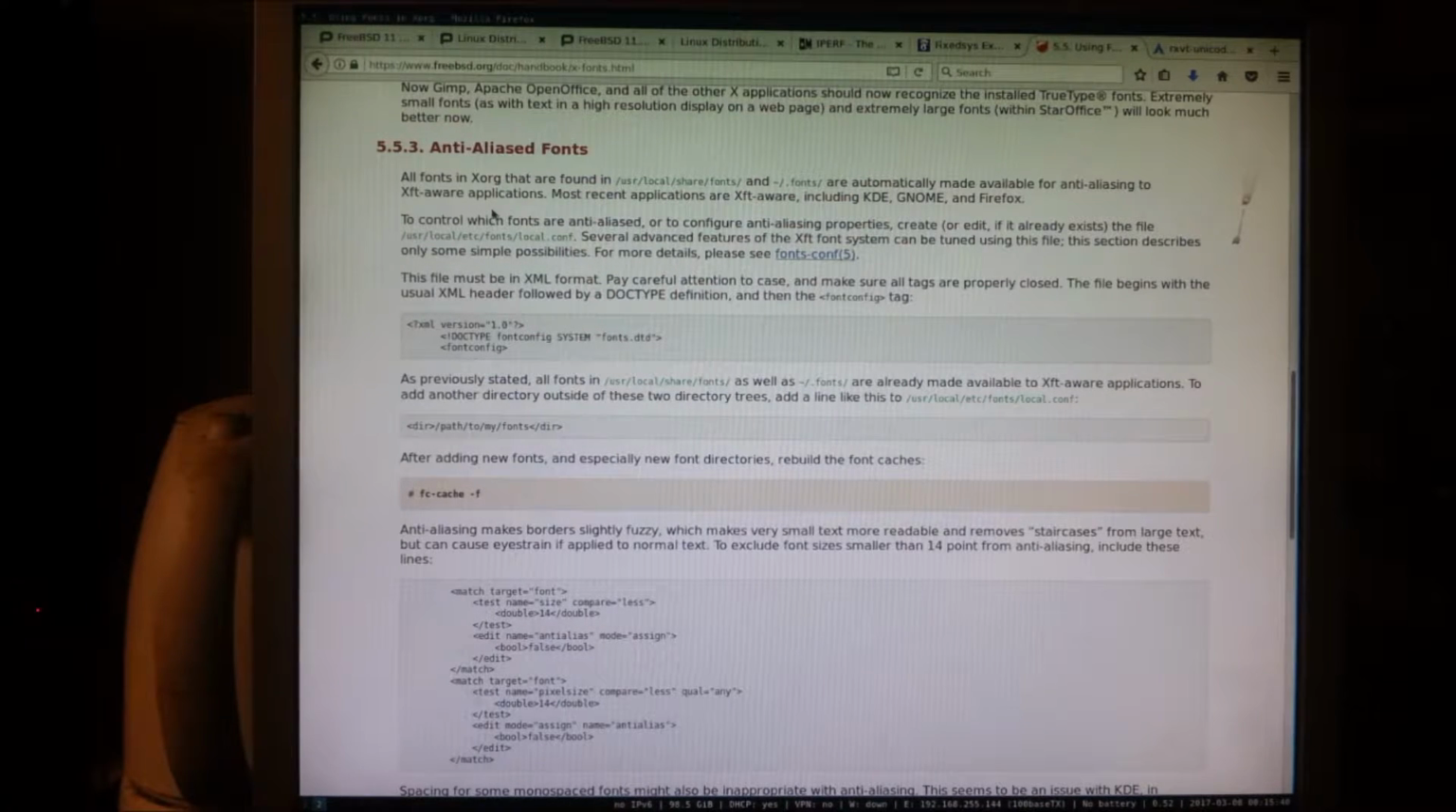And in FreeBSD, in the handbook, it is mentioned that all fonts in Xorg that are found in the /usr/local/share/fonts and .fonts directory in the home directory are automatically made available for anti-aliasing to XFT aware applications. Most recent applications are XFT aware. And of course, this kind of depends.